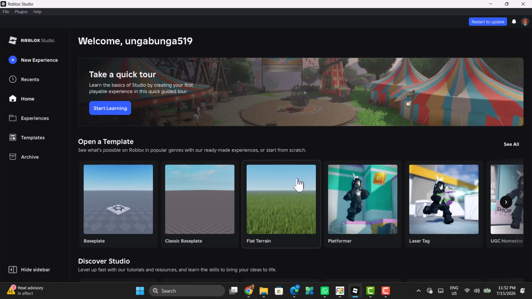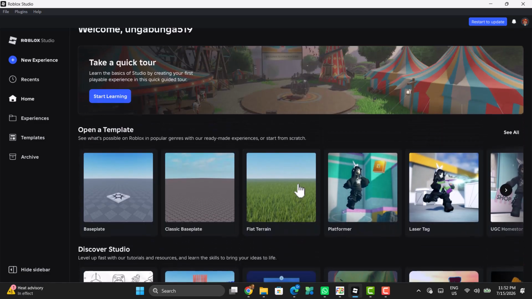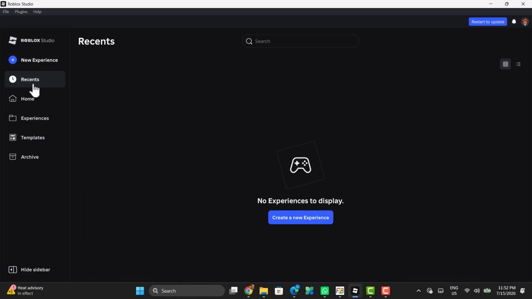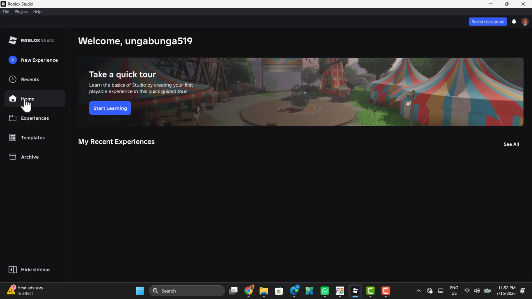Is your Roblox not opening on your PC and nothing seems to work? Before you install, there's a few fixes you should try first.